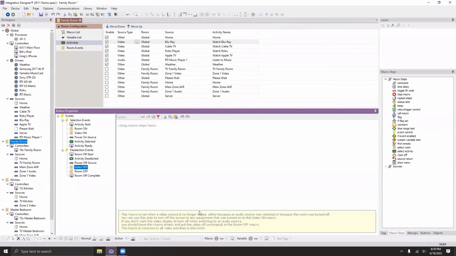Video off is run when the video is no longer in use because either an audio source was selected or the room was turned off. So this is where the TV has to turn off. Now, if you want to turn off your TV when you select an audio device or if you turn off the system, you have to program it here.